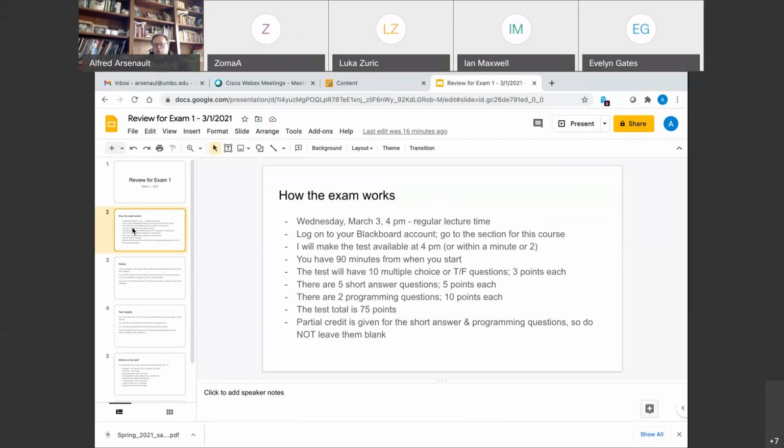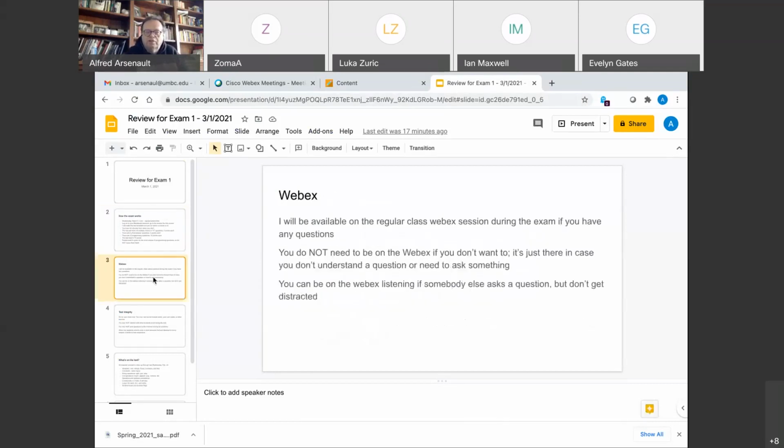For the 10 multiple choice true false, obviously, there's no partial credit. That's right or wrong. The short answer and the programming are definitely partial credit. And I tend to be fairly generous if you've made a good effort. So please do not leave the short answer or the programming blank. Make an attempt. Give it a shot. See what you can do. I put out the sample exam because it's supposed to be practice. I don't want to test your skills on Blackboard. I want to test your computer science knowledge.